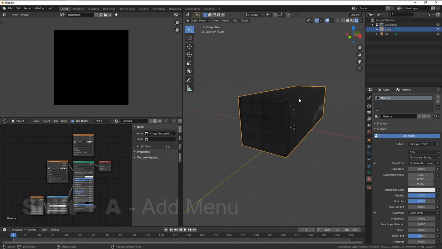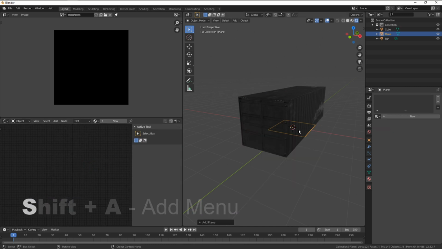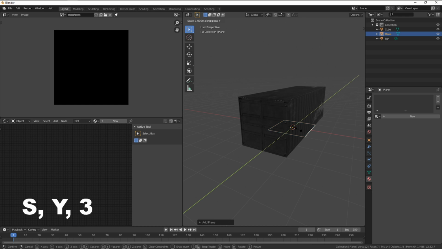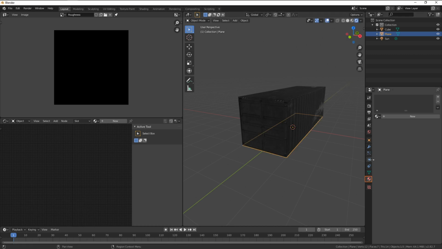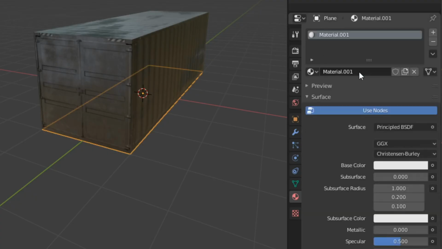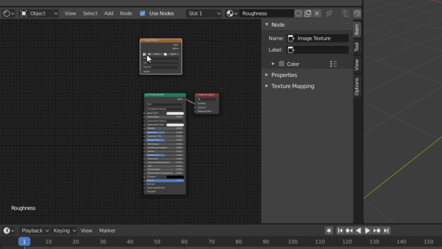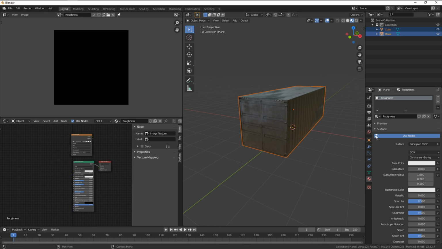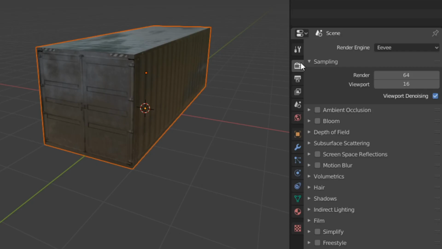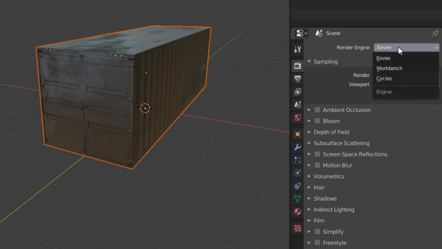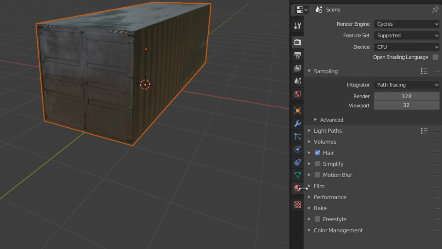In our viewport, let's create a plane and scale on the Y-axis to match up our container. Head down to the Material tab and create a new material, naming it again Roughness. Here we're just going to add an image texture and load Roughness, saying roughness so much. Select both the models and head to the Render tab. The default is currently in Eevee, though in order to bake, we'll switch this to Cycles as Eevee doesn't have the option at this time.